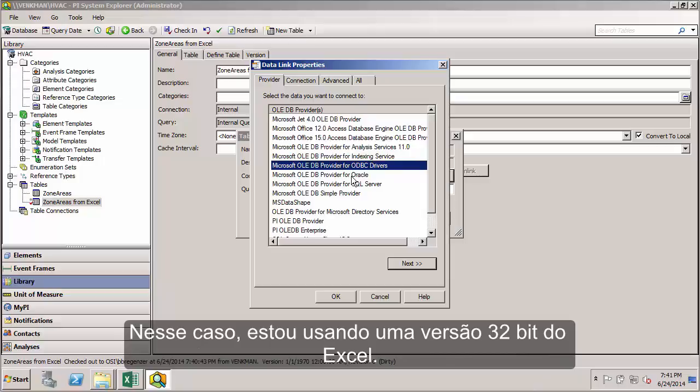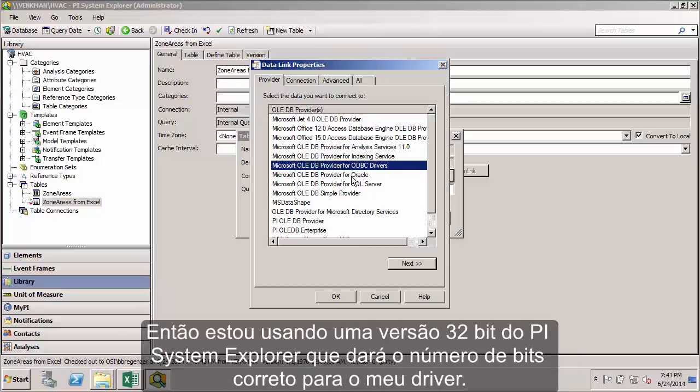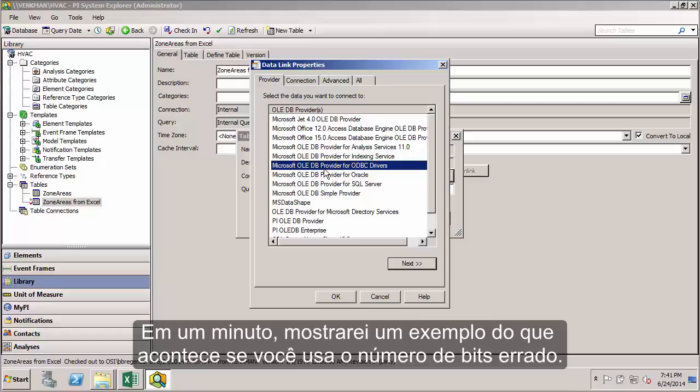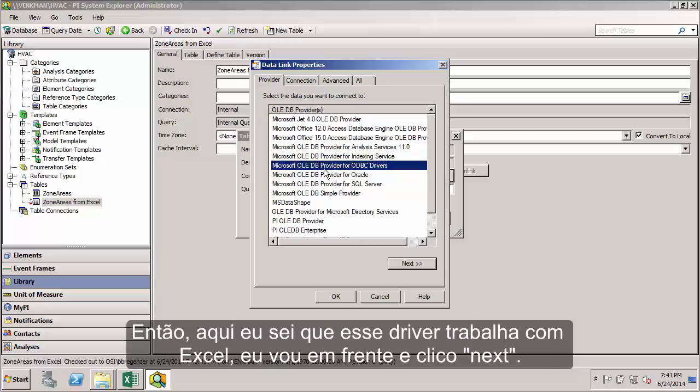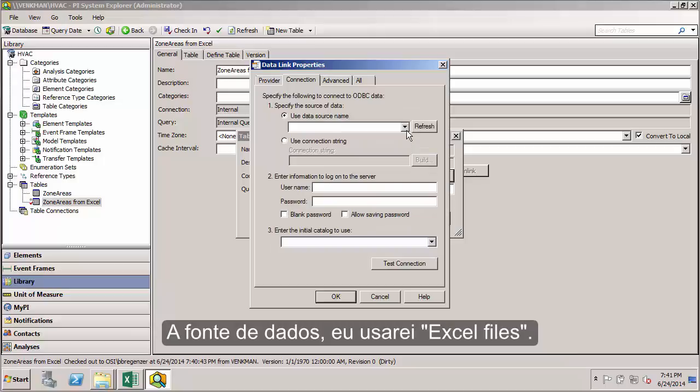In this case, I'm using a 32-bit version of Excel. So I'm running the 32-bit version of PI System Explorer, which will give me the correct bitness for my driver. In a minute, I'll show you an example of what happens if we were to use the incorrect bitness. So here I know that this driver works with Excel. I'll go ahead and hit Next. The data source, I'll use Excel files.